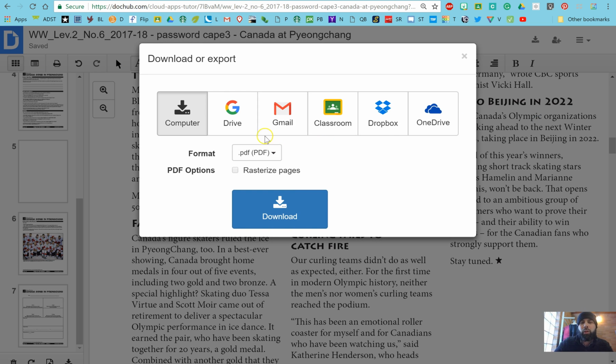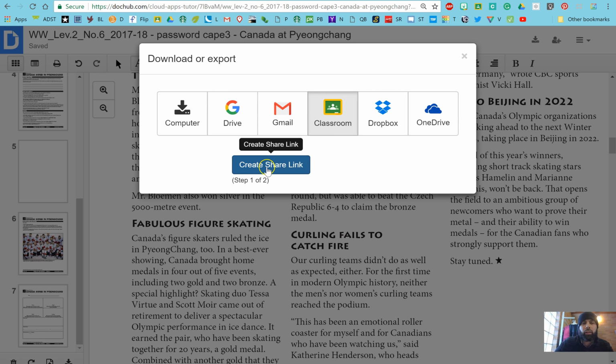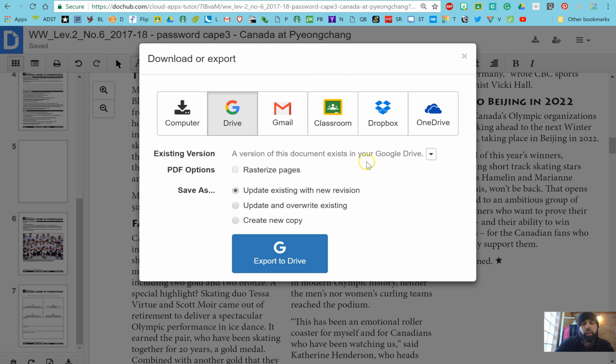So select download, and then you've got these different options. I have not tried the classroom option. That would be very cool if you could submit directly to classroom. Have not tried that. Let me just see what happens here. Oh, create share link. So you might be able to submit a link directly on Classroom that links me to your PDF. This is the option I've used, putting your document in Google Drive. And I think any of these options for an assignment will work.